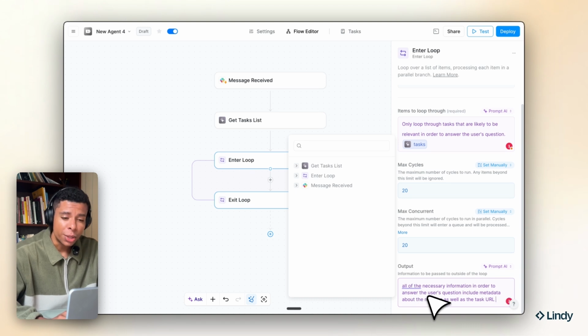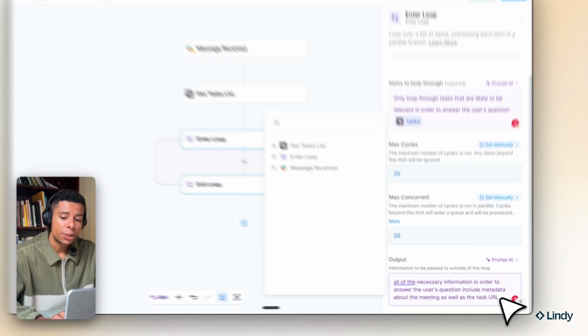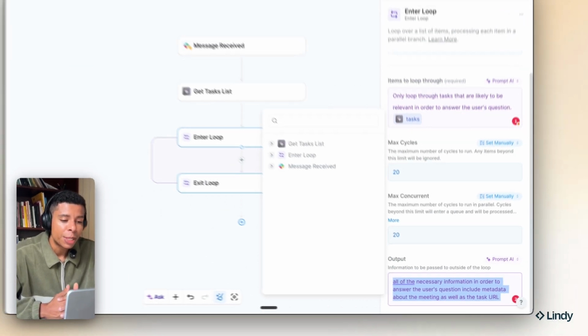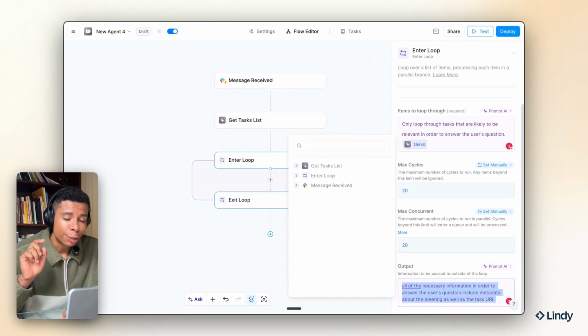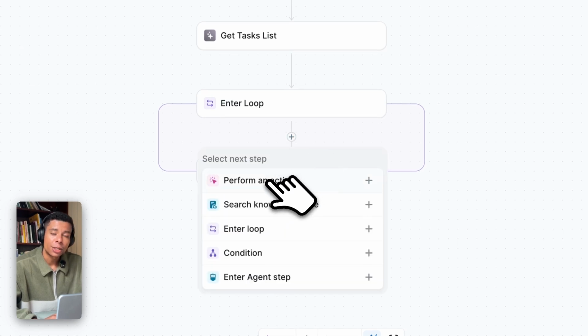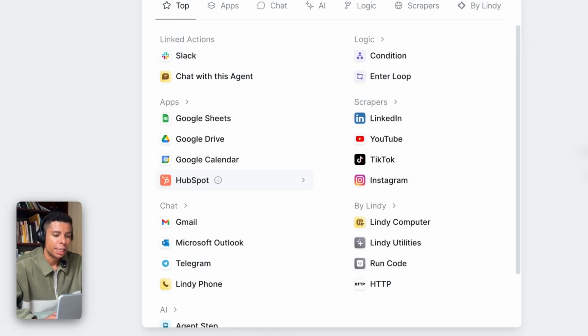So why am I doing this? Because this allows me to actually reference the task URL inside of the Slack message I receive, so that I can simply click into that one and review the video recording if I wanted to, right? Pretty cool. All right, so next what we want to do is get the actual task detail inside of the loop, right?